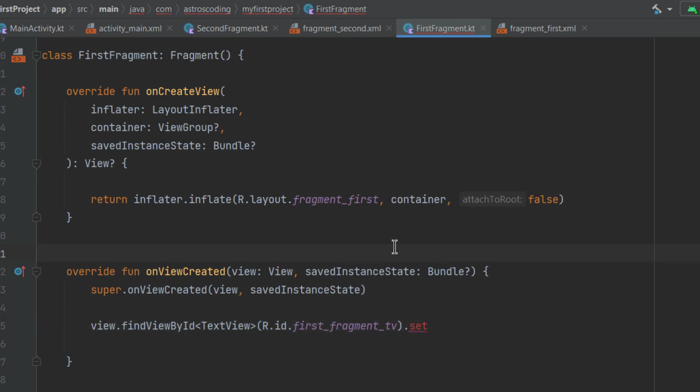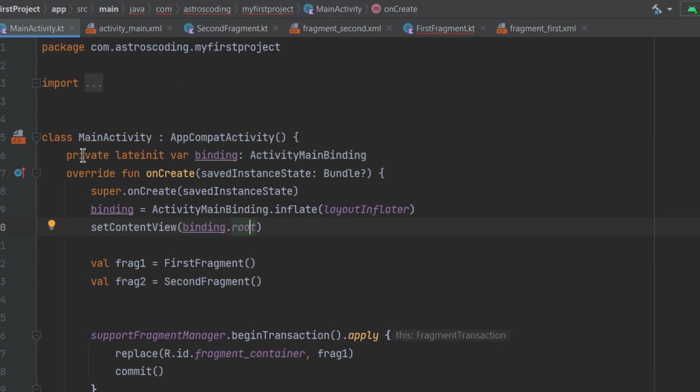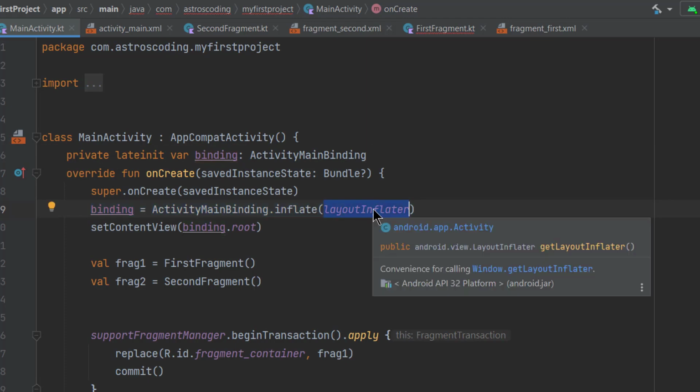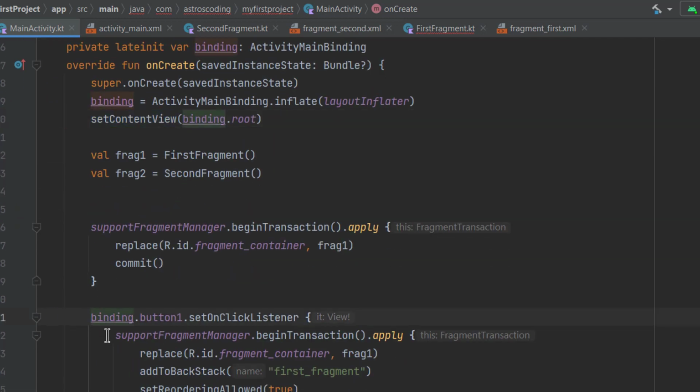Now, let's implement viewBinding within fragments. And if you remember how we did it for our activities before, we only had 3 steps. First, we had to declare the binding and the binding type, which is in this case ActivityMainBinding. Then we had to initialize the binding and pass the layout inflater. And finally, we passed the root of the binding to the setContentView function. Then we could seamlessly use the binding anywhere within our class to interact with our views.